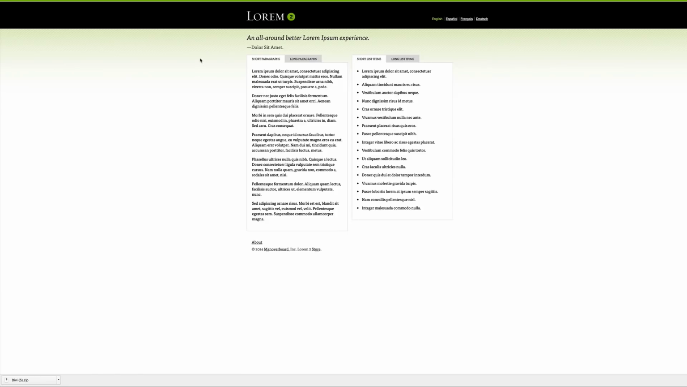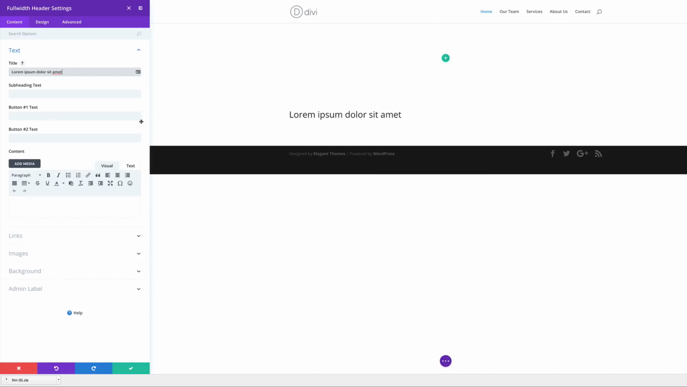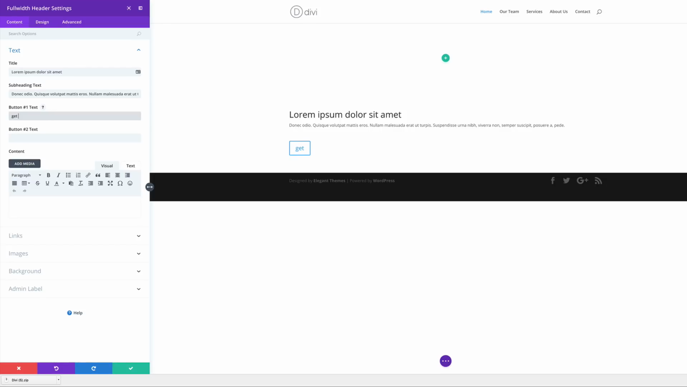So the website I'll be using for my dummy text is Lorem Ipsum. This is where I'll just be copying my text and pasting it here just to make things a bit fast. Paste my heading like that. And then I'm going to add my subheading. I'm going to paste it in here. And then for these buttons, we're just going to call this Get a Quote. And the other one, we're going to call this Get in Touch. Okay. Now on the content area here, we can add more information, but I'm just going to leave this blank.